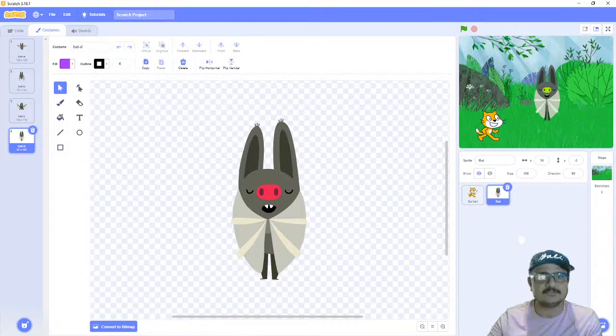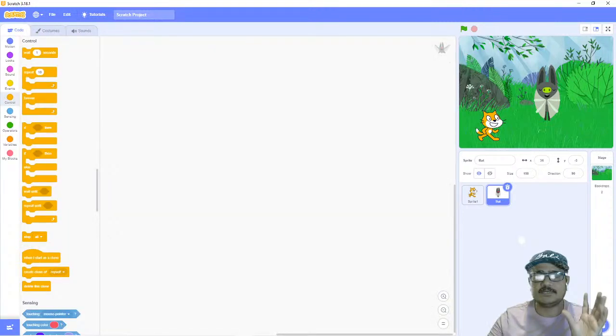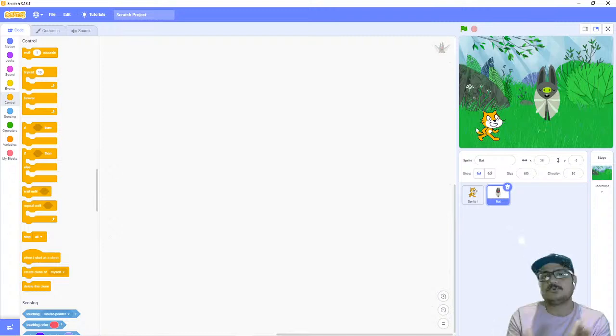I don't know if I am able to explain it very accurately, but you will come to know more about the costumes and why costumes are there when I demonstrate them in a relevant program. So for now, we are looking at the interface.